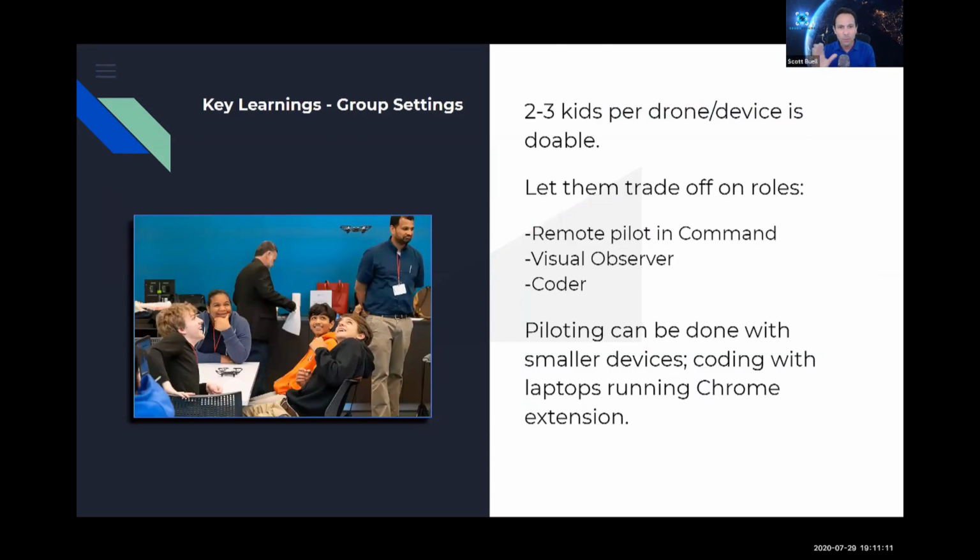Let's talk about a group setting, assuming you're working with a large group of kids. Let's say you've got 30 students, you don't want to throw 30 drones in the air at once. So you can group kids 2 to 3 per drone. That's very doable. In fact, it's great because it allows them to collaborate, to work together as a team, and you can have them trade off on roles, such as one student could be the remote pilot in command. You make another the visual observer while another's handling the coding, and then you rotate them through those roles, okay?